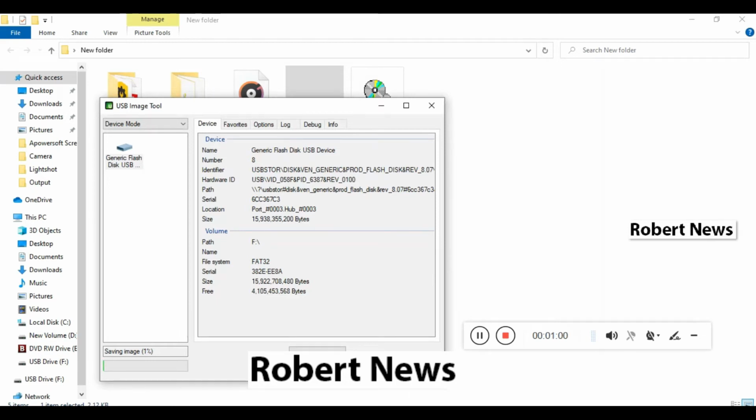There are also options like ignore size, check up, log, and debug, and information related to this software. You can restore, reset, rescan, or back up your flash drive. It is possible to restore your flash drive, and you can do the backup also in this software. So this is a very good software, USB Image Tool.